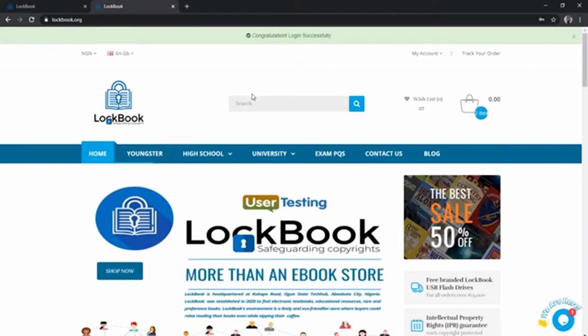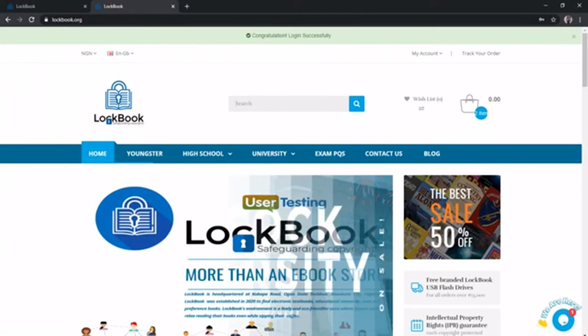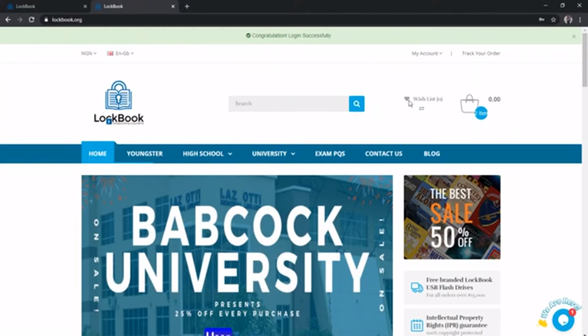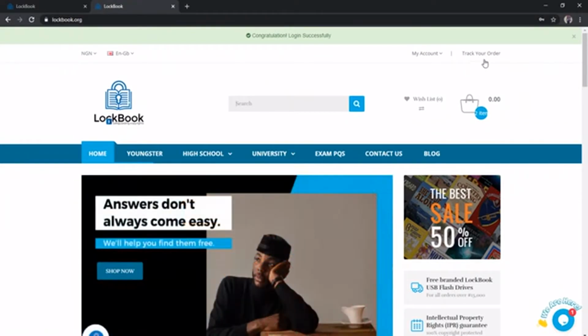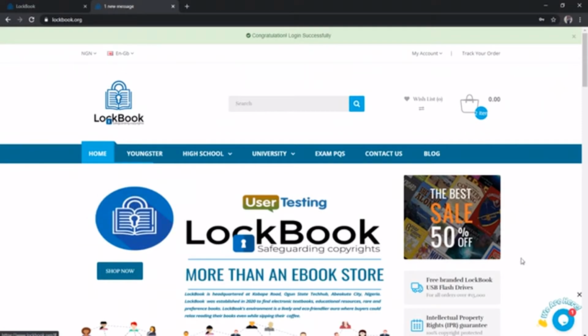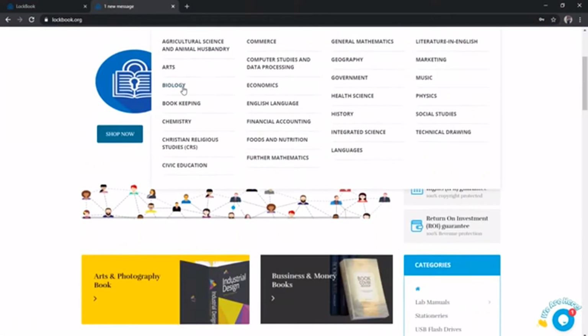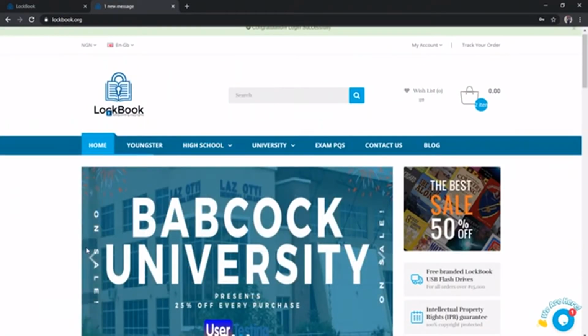In the Logbook platform, you can search for a book or a past question here. You can add a book or a past question to your wish list here, and add a book or a past question to your cart here, as I'm going to show you in the video. You can track your order here, and then you can talk to our customer support here in case you have any issues or problems. So this is the homepage of Logbook, as I said earlier.